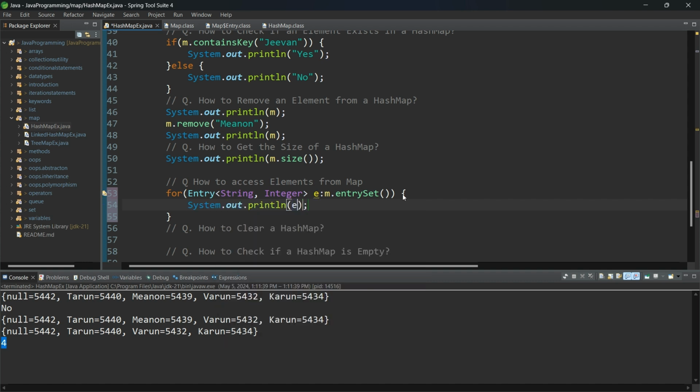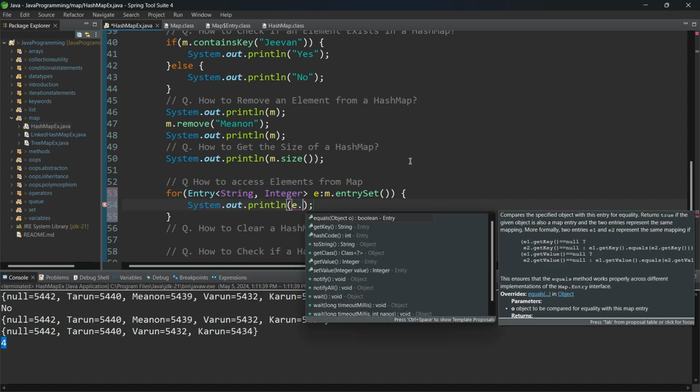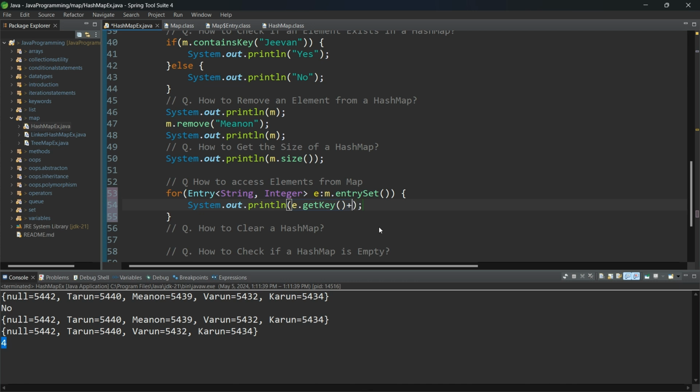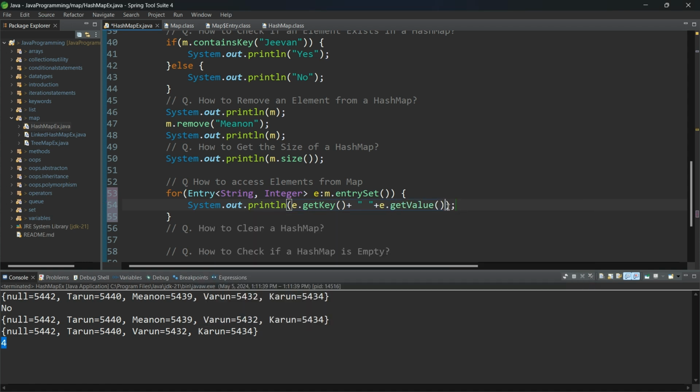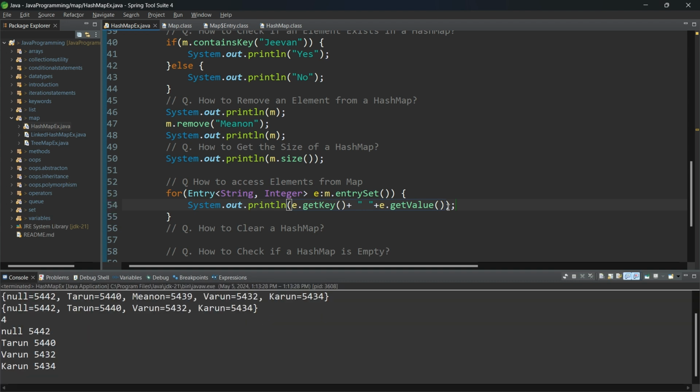The methods that exist inside entries: getKey to access the key, and getValue to access the value. So e dot getKey and e dot getValue. Now let me try to run it. So I got all four objects one by one. Like this you can access.